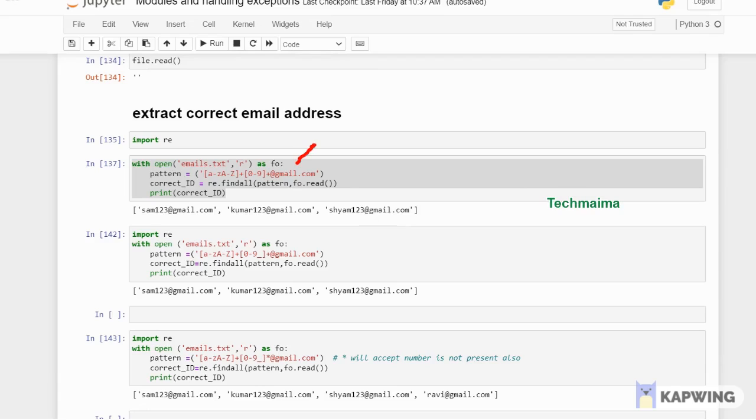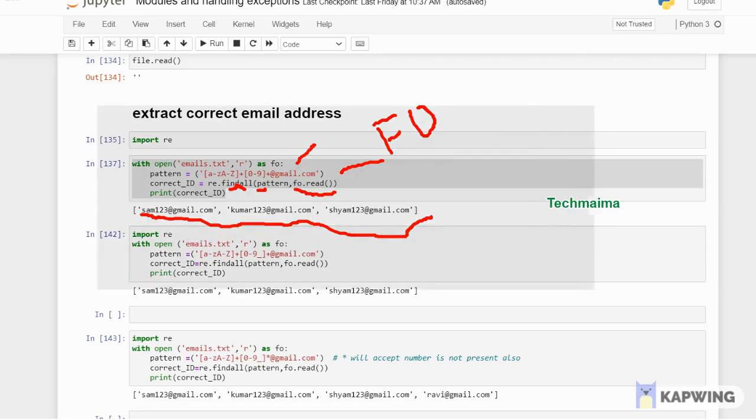I'm opening the file as fo. You can also use fo equal to open emails.txt in read mode; that is the other way of opening, which I'm showing here. And this is the pattern it should look like. The email ID should start with either small a to z or capital A to Z, then it should contain one digit, for that plus, 0 to 9 I have given, and then @gmail.com. This is the format. I wanted to use findall. When I use findall, it will check the complete lines; if you use search, it will match only the particular pattern. So pattern, fo.read, and if you run it for the correct email IDs, see, three email IDs are found in proper order: string, number, @gmail.com. So this is how we can extract correct email IDs using regular expressions.